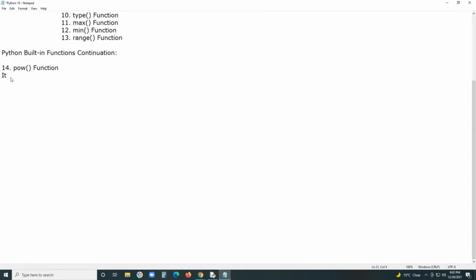What is this one? It is an alternative. It returns the value of, for example, x to the power of y, where x is the base number, the first number. The syntax is like this: x to the power of y. Observe the example.